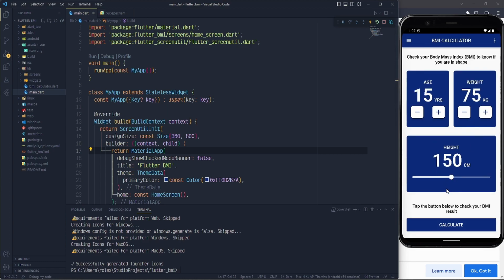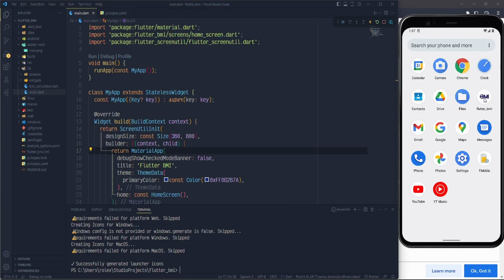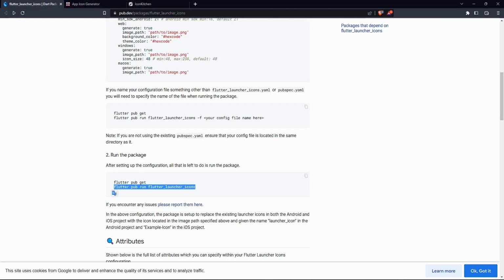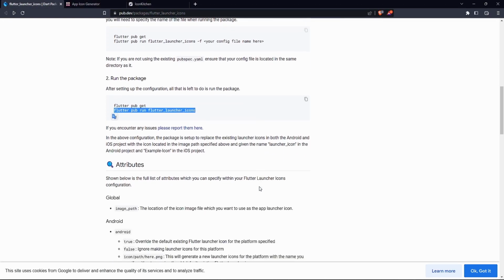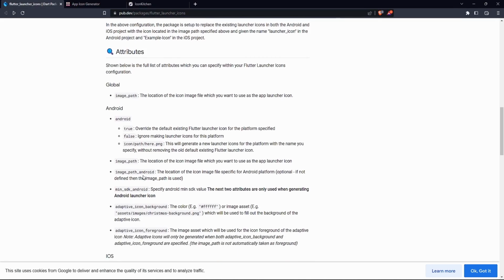So once this is done, I can go ahead and close this up, open this up, and you can see we have our icon right there. Okay, now something to note, if I go on and open this, there are some other attributes that we can set, so you can read this and understand all of these. We've already used things like the image path, the minimum SDK for Android and stuff like that.